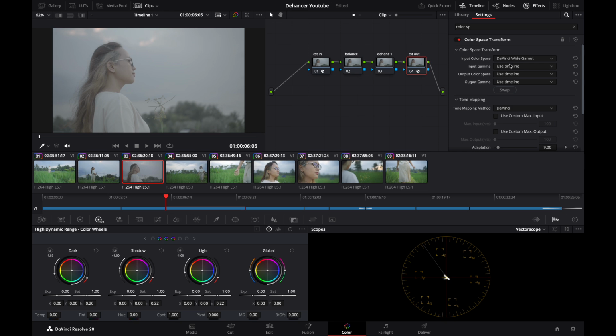Now in the CST out node, I'll set the input to DaVinci Wide Gamut and DaVinci Intermediate, then convert it to Rec.709. Since I'm on a Mac, I'll use Rec.709-A so the colors show up correctly. Now let's see what kind of difference that made.